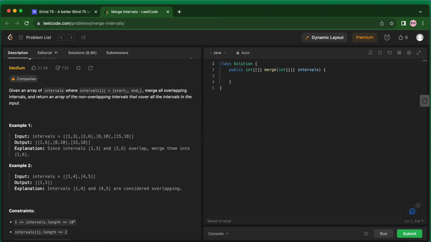Given an array of intervals where intervals[i] equals [start_i, end_i], merge all overlapping intervals and return an array of the non-overlapping intervals that cover all the intervals in the input. So we have the intervals [1,3], [2,6], [8,10], [15,18]. We have to return it with merging the overlapping intervals.